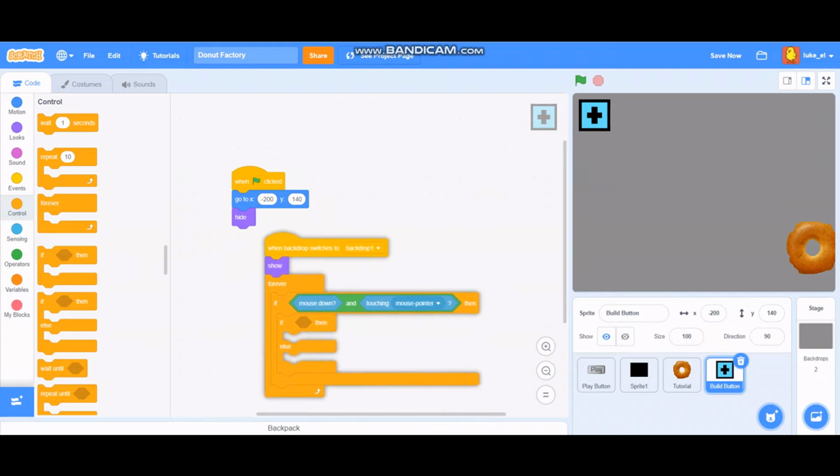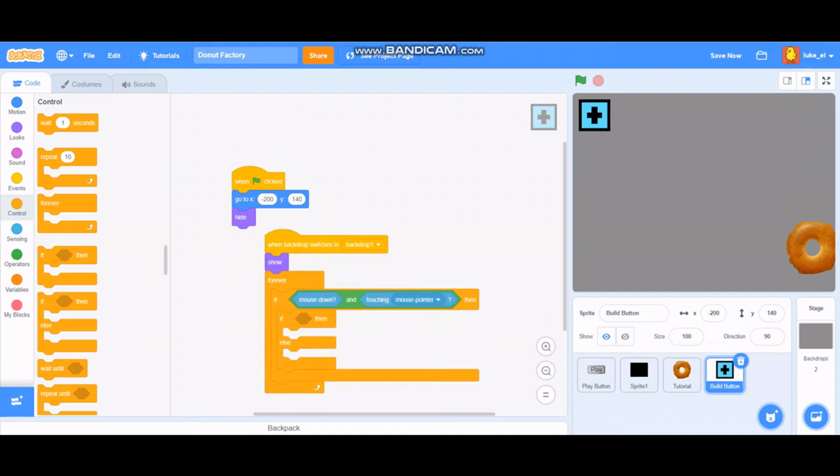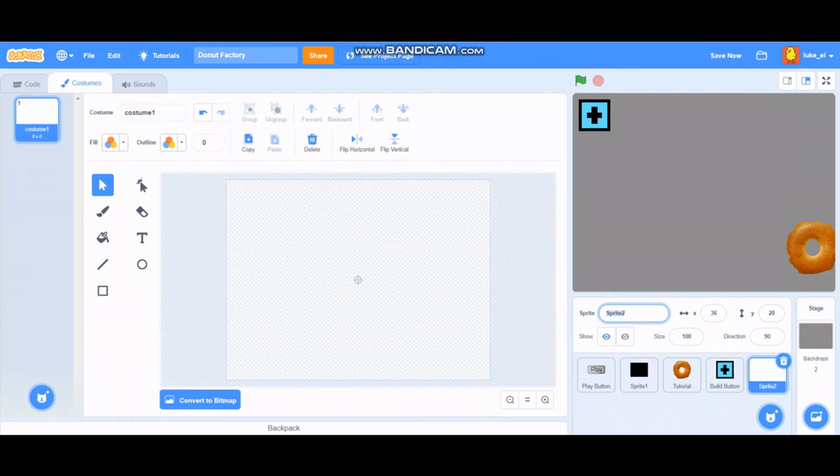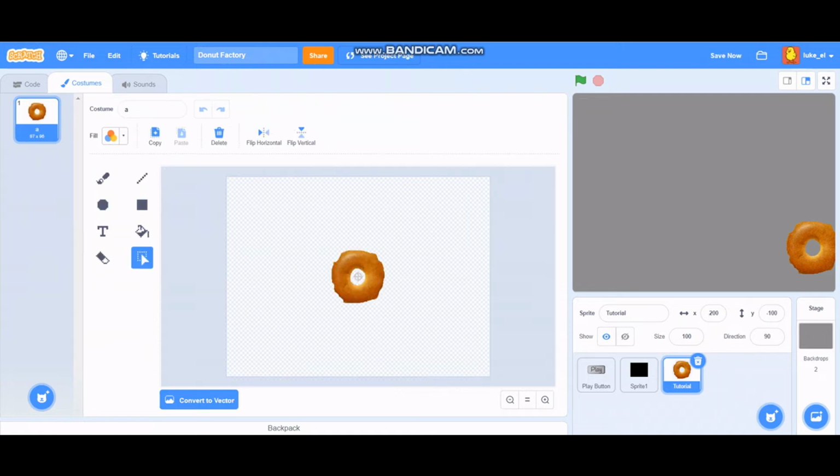Now that if else, which is like, I'm gonna make a new sprite called build menu. Build menu? Actually no. Make a build menu. So we're gonna make from, actually we're not even gonna get the build button. We're gonna just, okay.